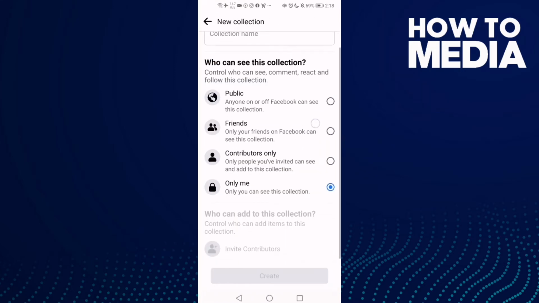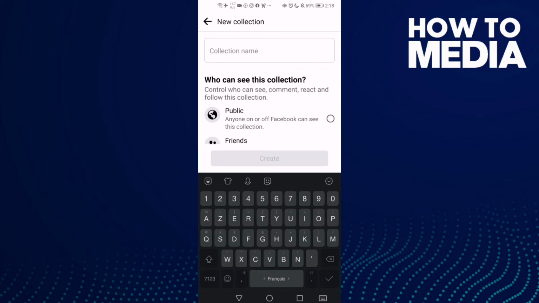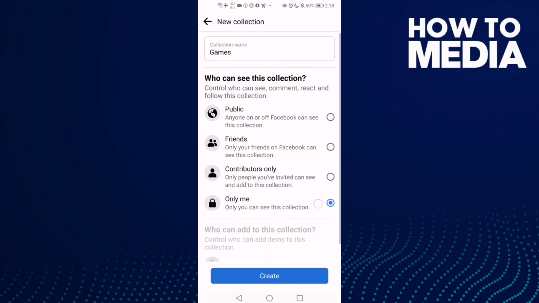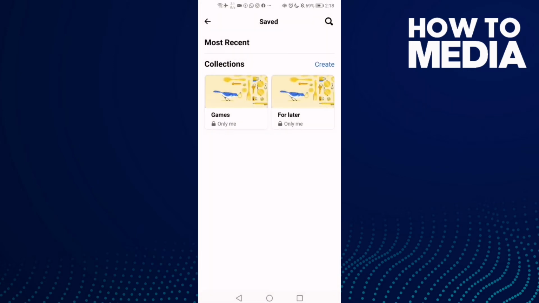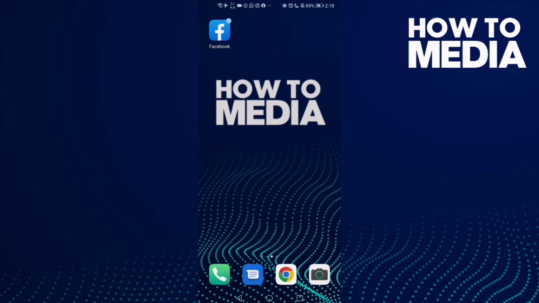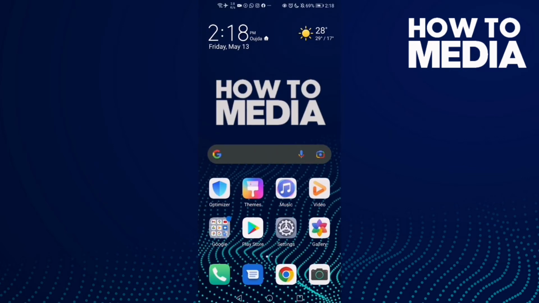Just select the collection name and then select privacy, and now just click create. And that's how to view your saved posts on Facebook mobile.